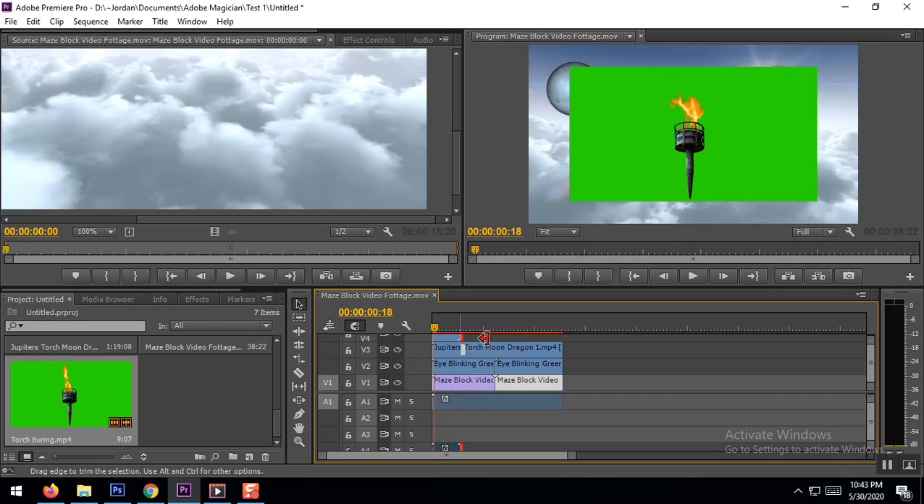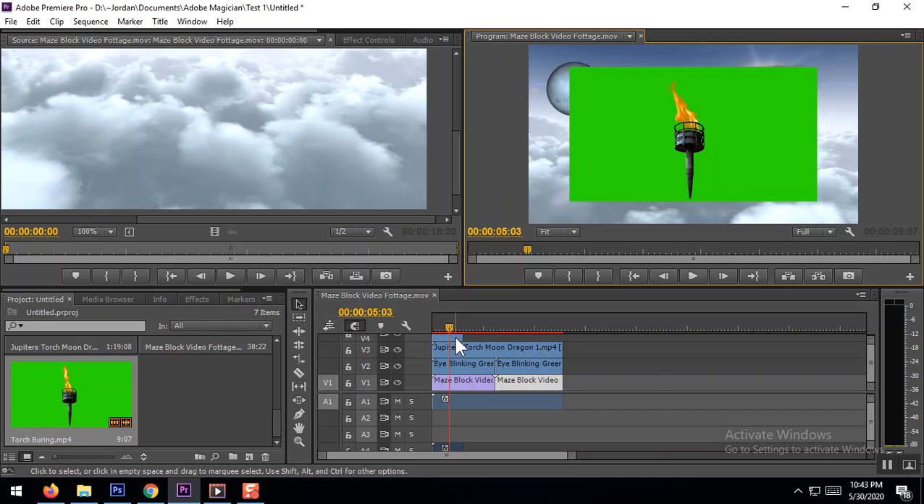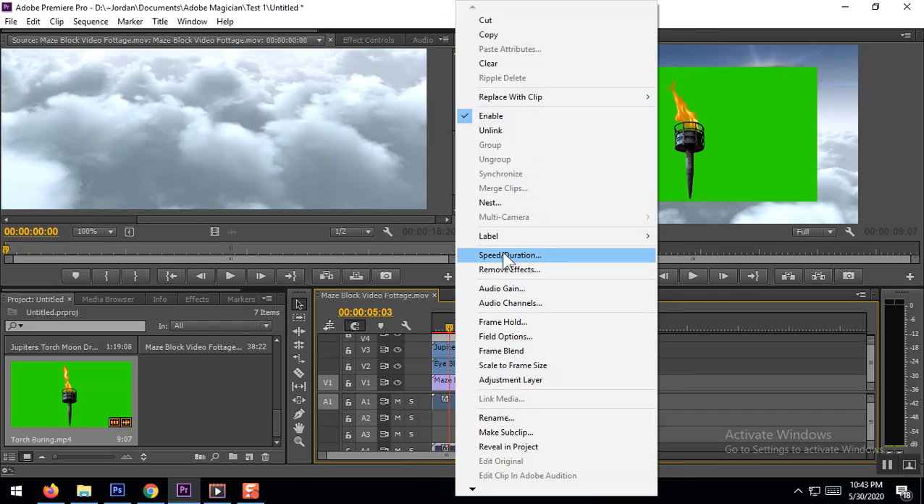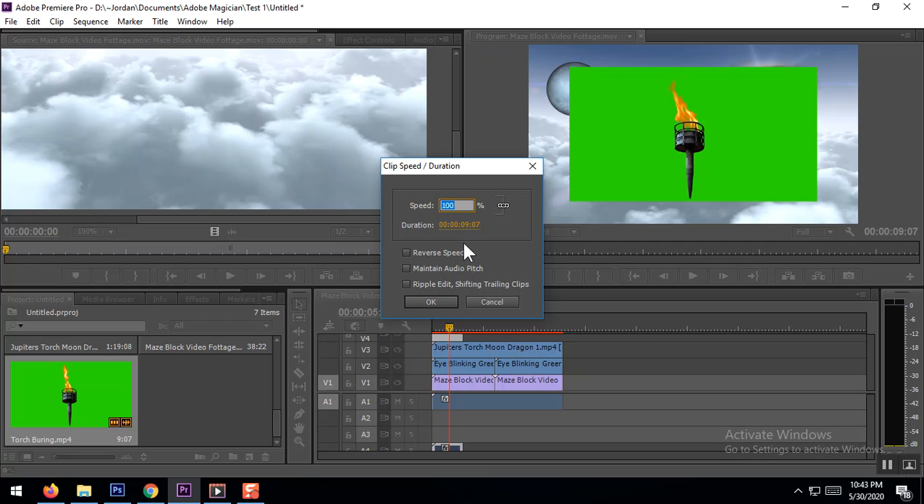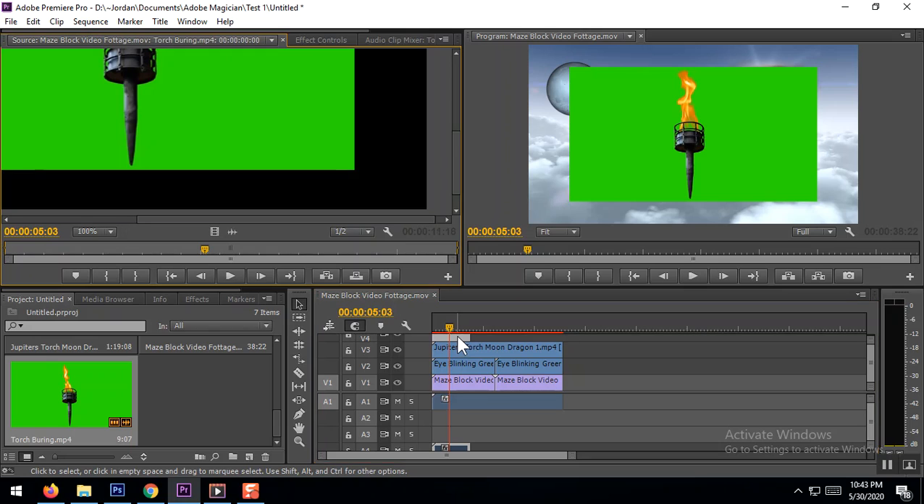And then we can see if that's going to play about the speed we want of the fire. So it's kind of a little bit fast in a way. But it's not bad because the clouds are moving pretty fast. But let's say we'll right click it, speed duration, we'll just say 80%. So it's a little longer. Then we can double click here, it brings it up here.